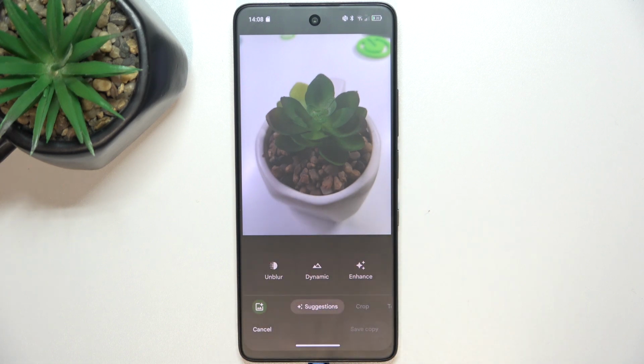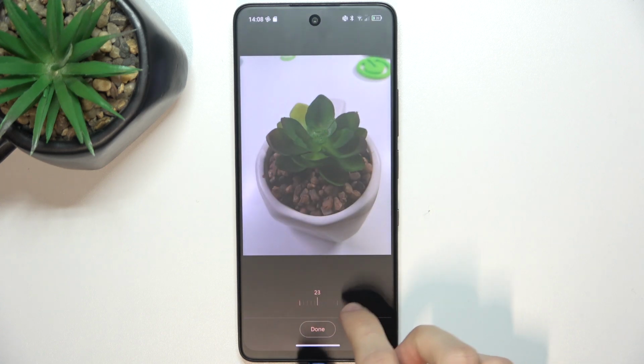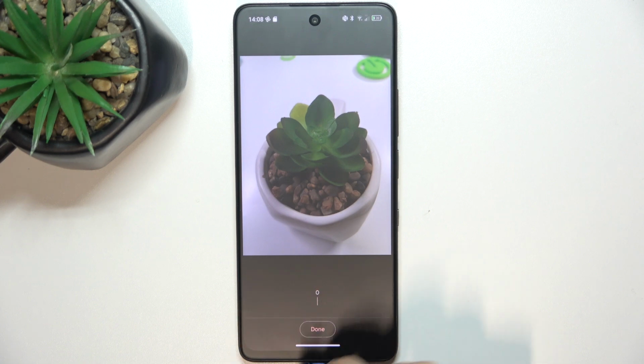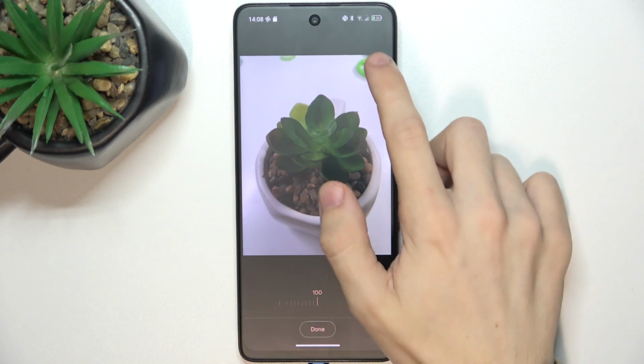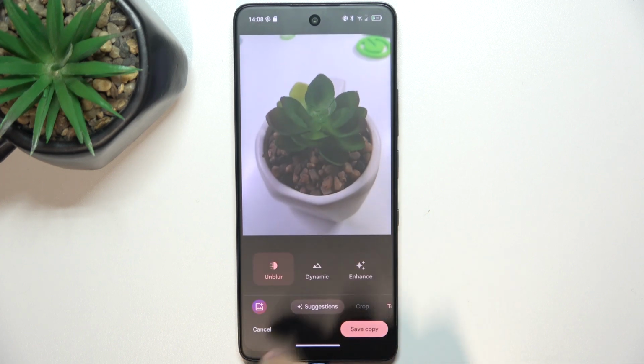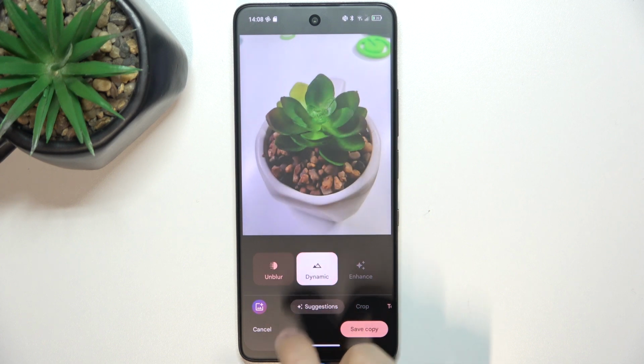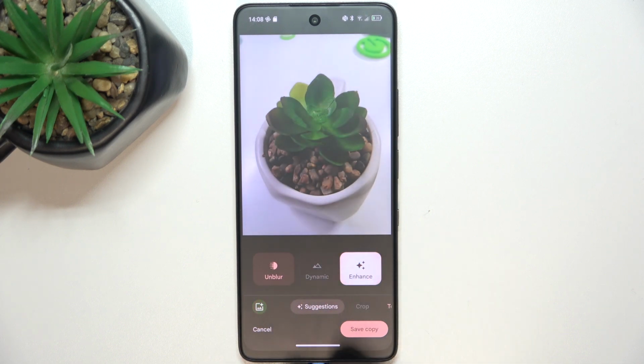Now you can use some suggestions to automatically unblur the picture if it has some blurriness that you don't want. You can adjust the unblurring. You can see that it has unblurred the background a bit. You can click on Done. You can go to Dynamic to dynamically adjust the picture. You can go to Enhance to enhance it.